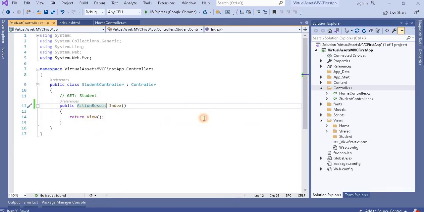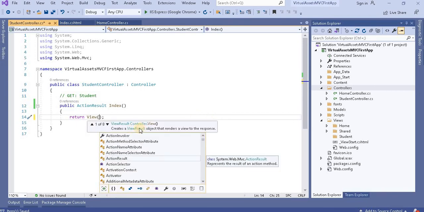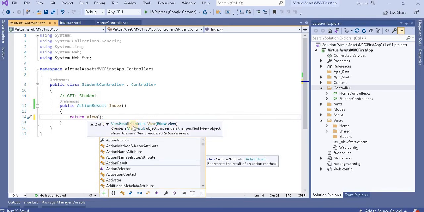Now if I want to return a view from here, we can see that View has a couple of overloaded methods. We can give the view name. Next, if I want to pass a particular model to that view, in this case it will navigate to the Index view only. In this Index view, if I want to pass the model class, we can pass that also.